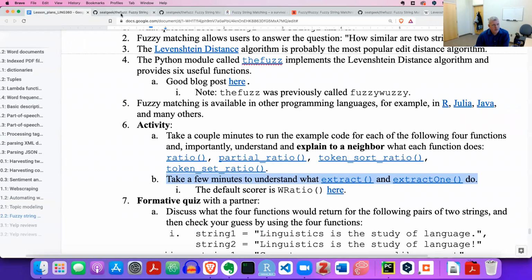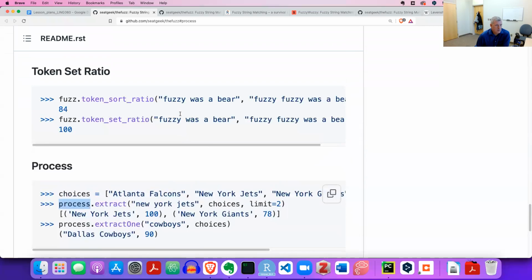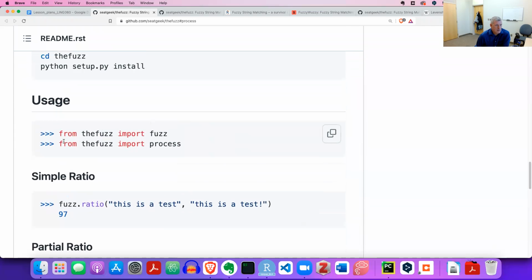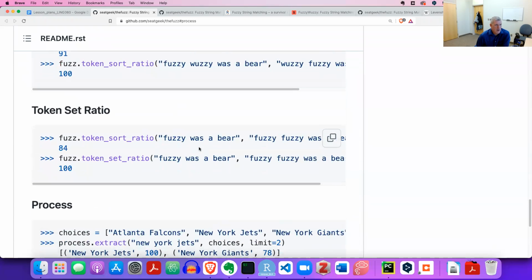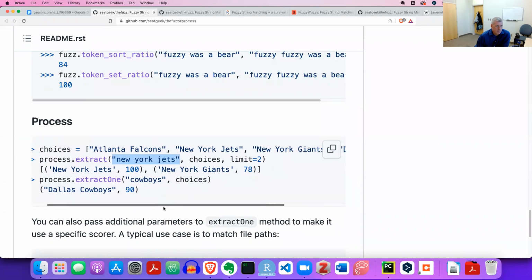All right, welcome back. Let's take a look at their extract here. You need to import process from fuzz, which is an object that has this method of extract. It says, take this string, look in this list of other strings, limit it to 2, and give me the top 2 that are most similar to this string I gave you. And the choices here are 4 NFL teams.